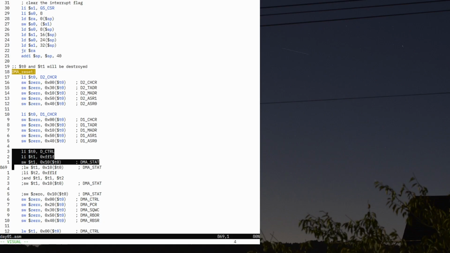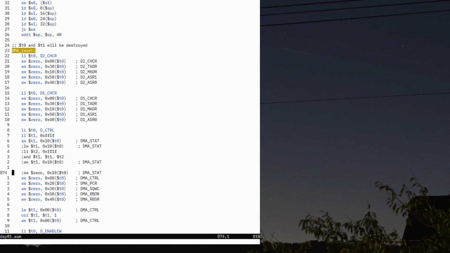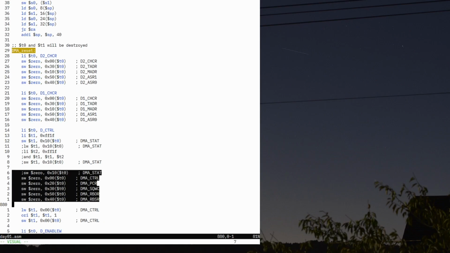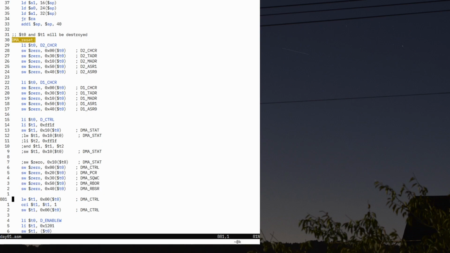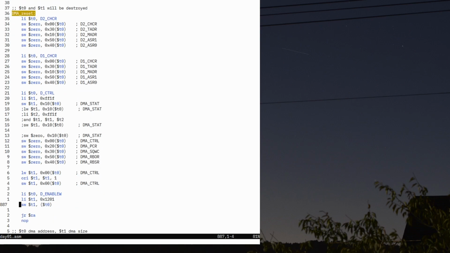So we reset channel 2 by setting zeros into a lot of things, setting up some default values into the status, and then zeroing out a lot of the DMA status, like the overall DMA engine controller values, set those up, and then we enable it again. Right, then we go back.